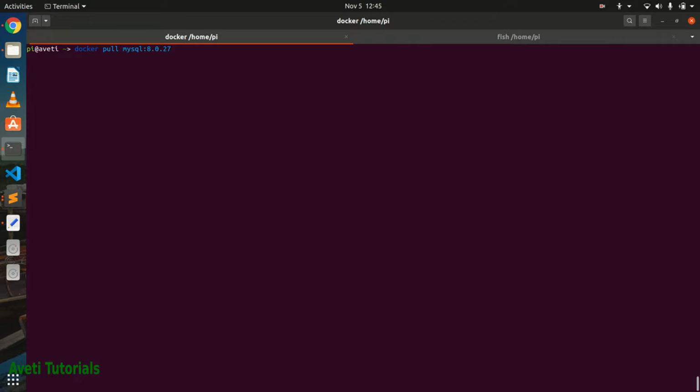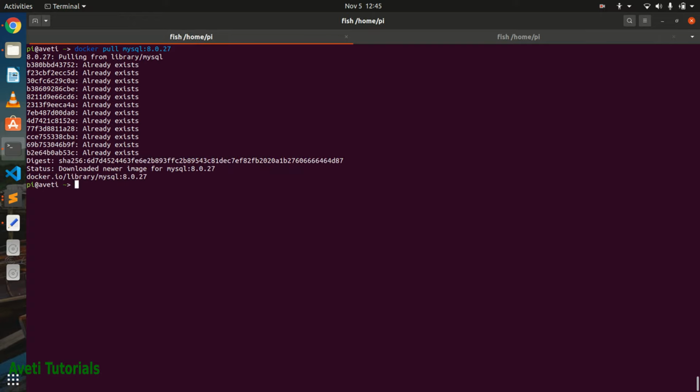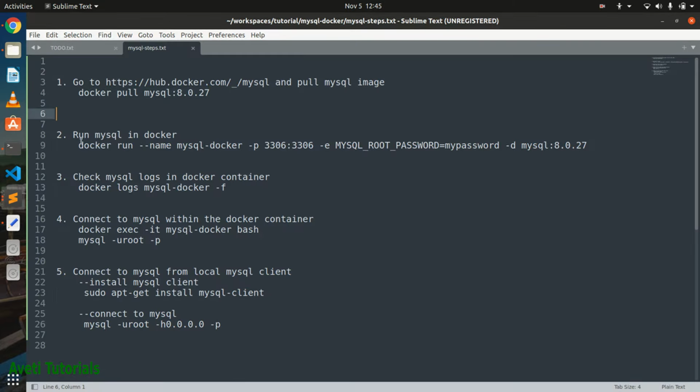Here is our command for pulling MySQL. It is pulling from the repository, and here you can see that since it already exists locally, it says already exists. In your case, it might pull from Docker and it may take some time. Here you can see that I have pulled the image from Docker. So let's start with the run command.